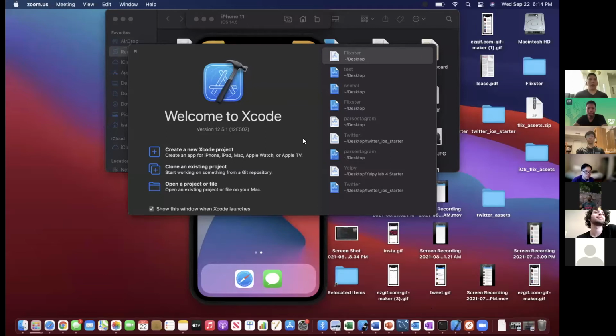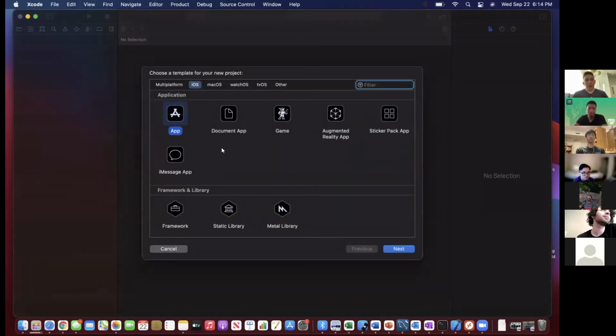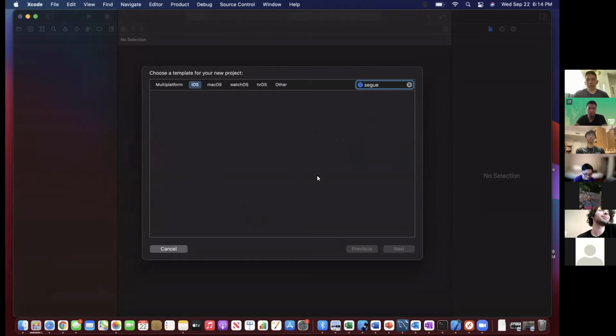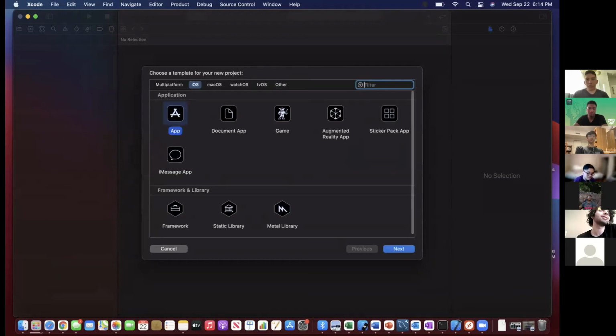All right, I'm gonna go ahead and get started. So I have Xcode pulled up. I'm gonna create a new project, and we'll call this one Segway. Oops, what happened there? Let's just call this test.